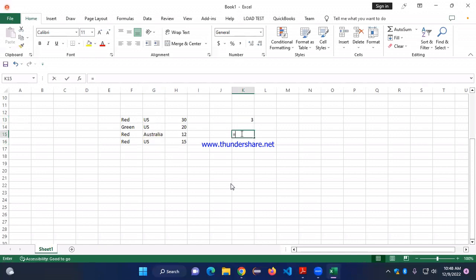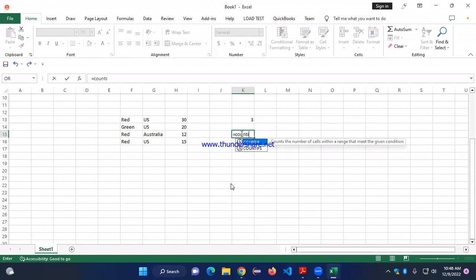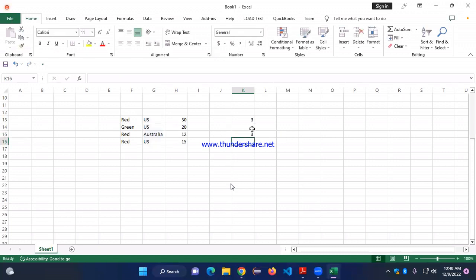Here within this column, how many US entries are here? Okay. Again, countif, range, comma, within double quotation, condition is US. Okay, so here 3 US entries.